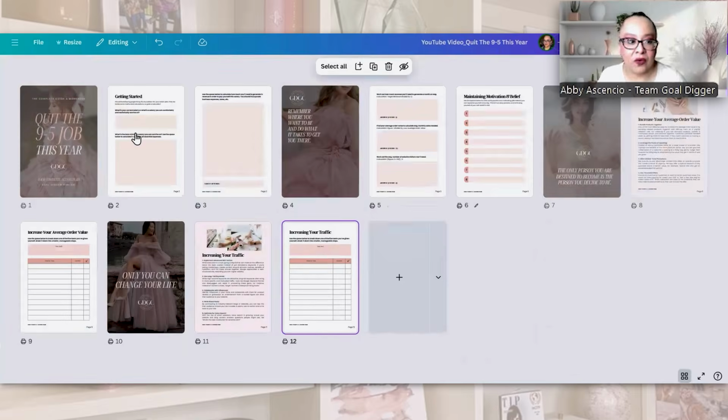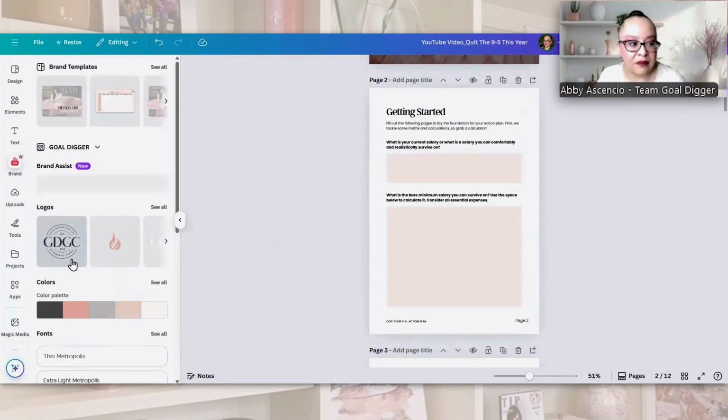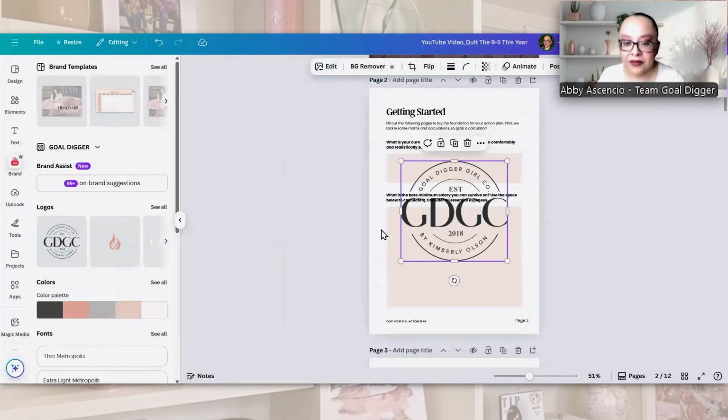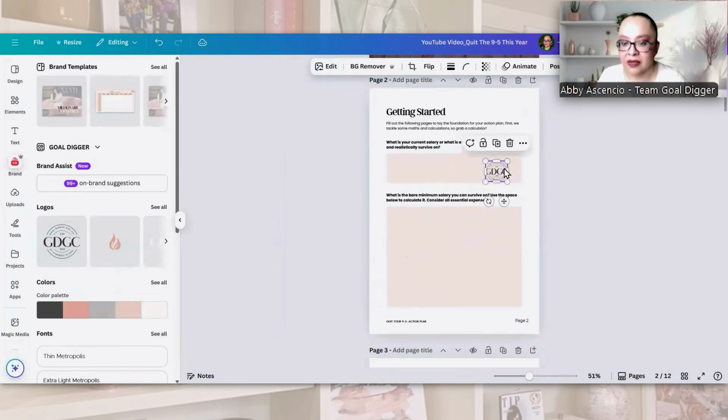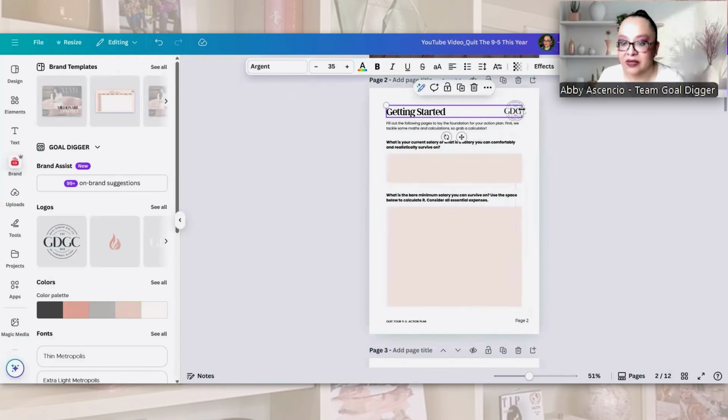Now I want to add the logo to these pages. So for this one, it's going to have to be the black logo because if we add white, you're not going to be able to see it. So I'm going to make this smaller. And I always add it to the top right corner, always. So once I place it where I want it to show up on every page, I'm going to get rid of this and then put this up here more.